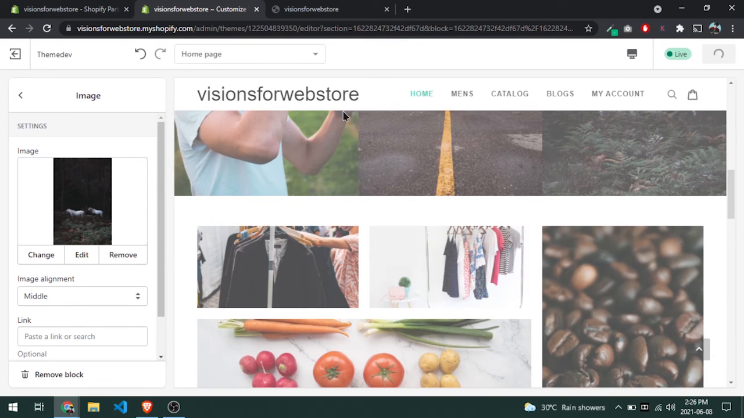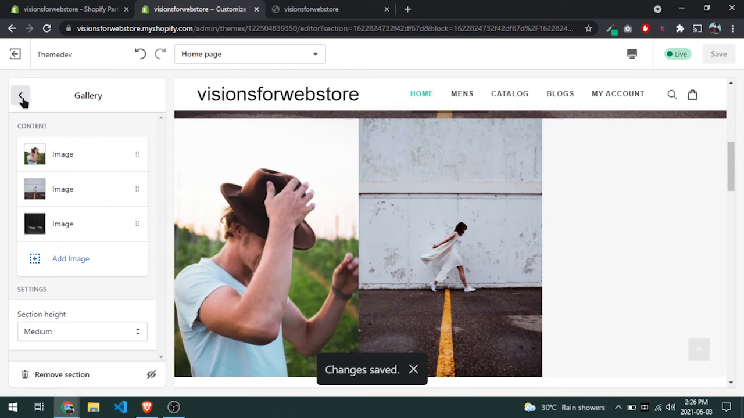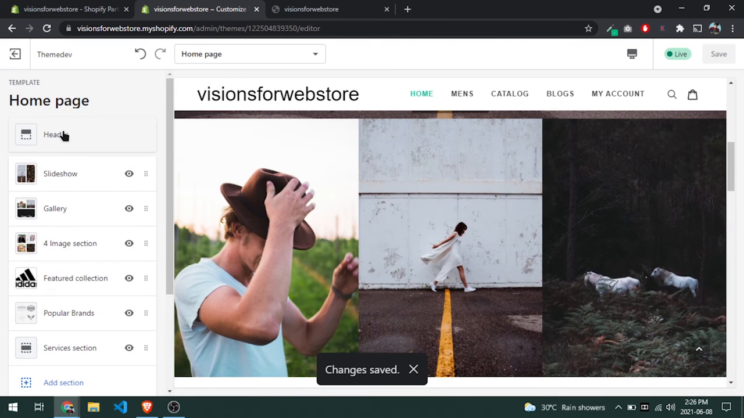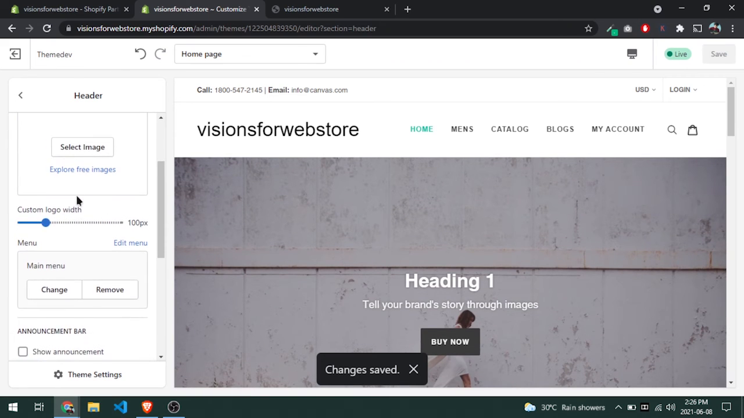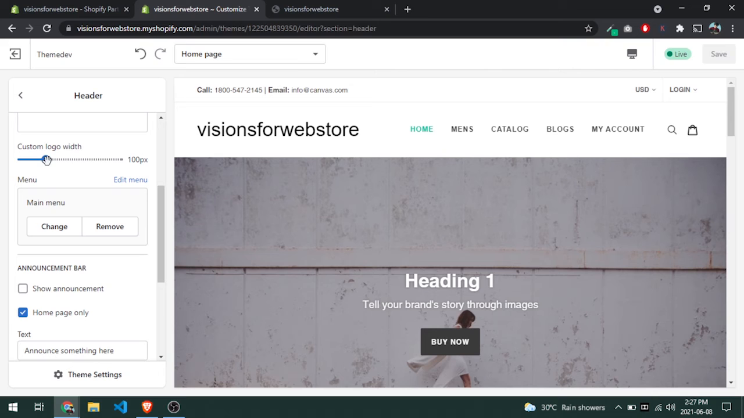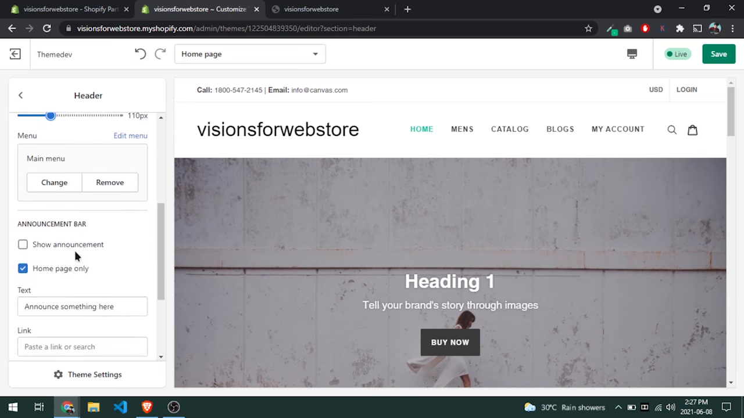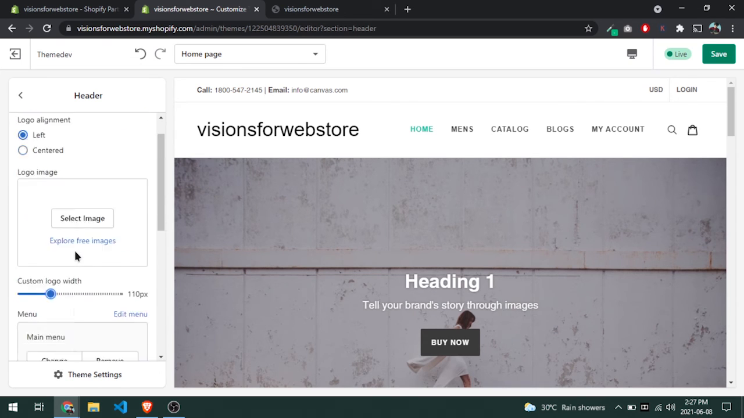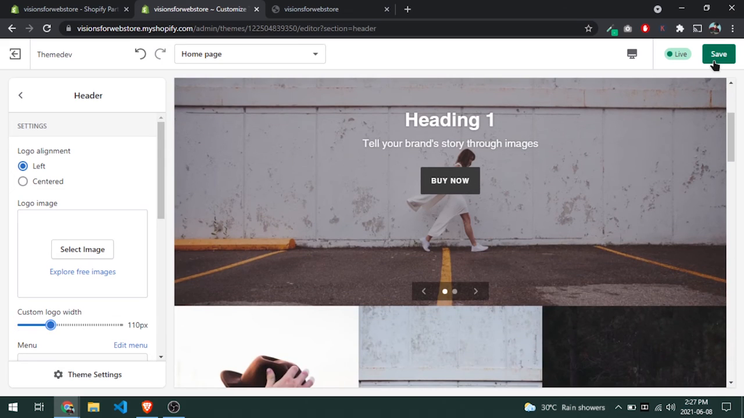And to customize the header section, you can go back here, click on headers. You can change the logo size. Currently we do not have a logo. We can add a logo. And to change this navigation menu, you need to go to the backend. We'll save this one.